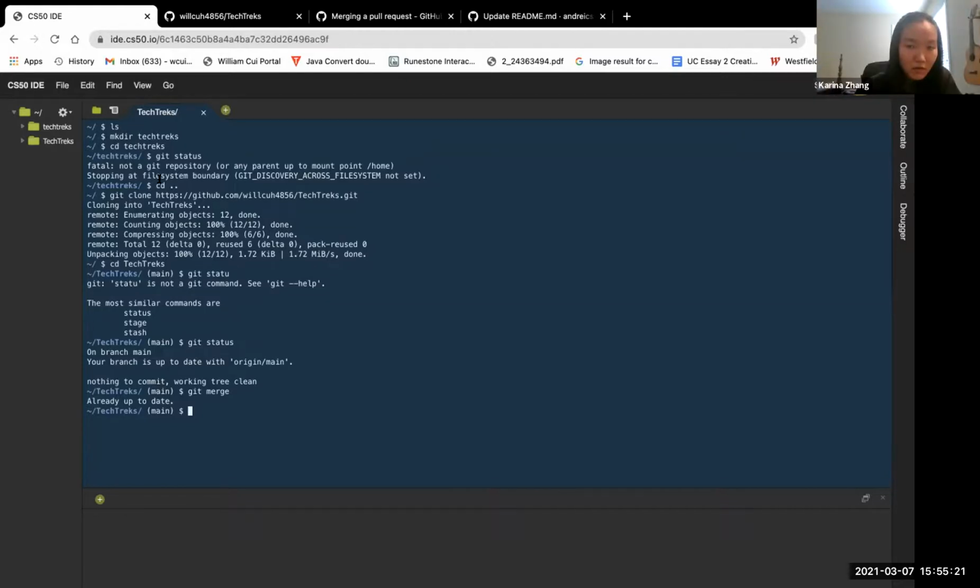Type maybe git branch really quick, just to see what we have right now for the other branches. Oh, so we just have main. That's interesting. Where'd the other branch go? Hmm. Okay.